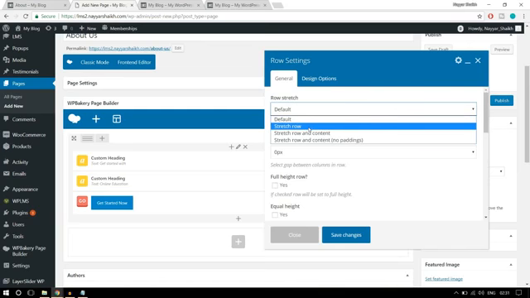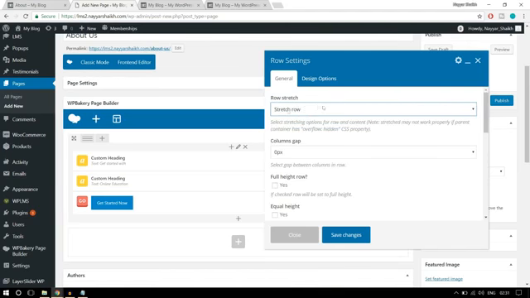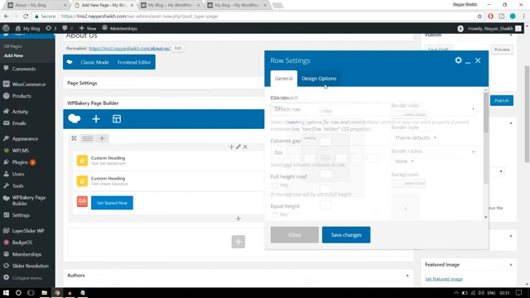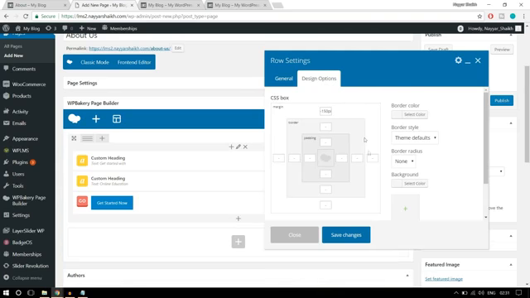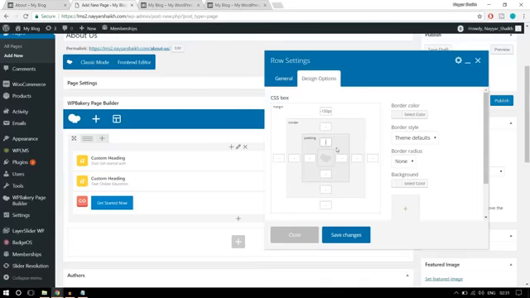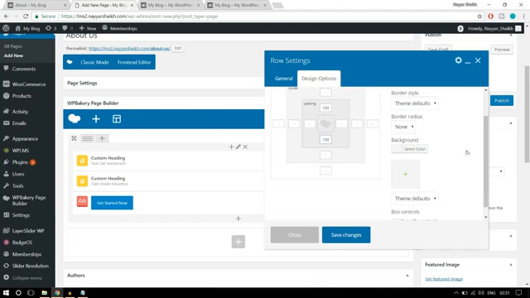Now row stretch, we want to make it stretch row, so that will make it full width. After that, go to design options. Okay, now we'll have to add some padding. As you can see, there is nice amount of gap over here and at the bottom. So let's add maybe 100 top padding and 100 bottom padding. That should do. And we want a background image. So here you can select the background image.